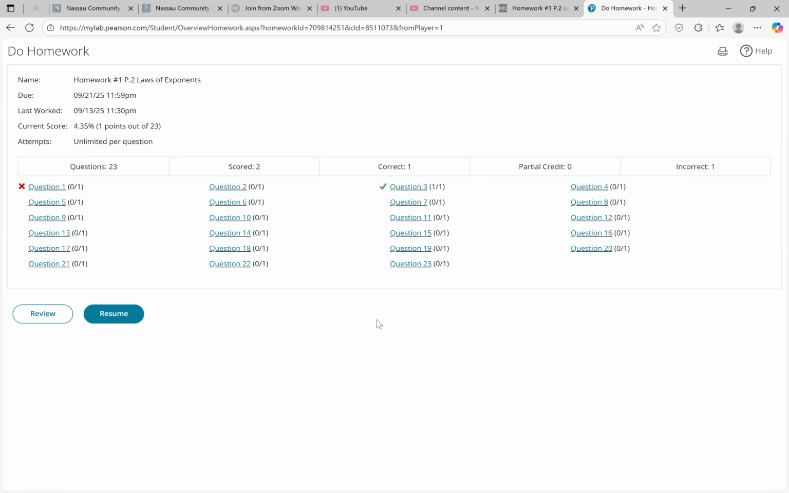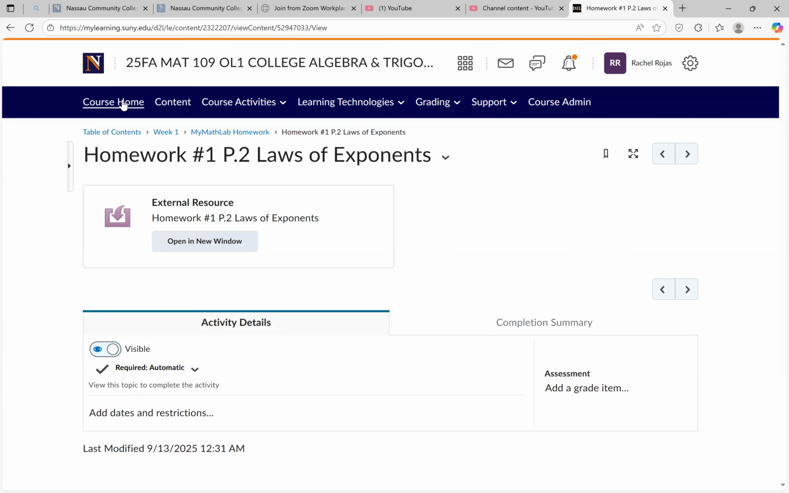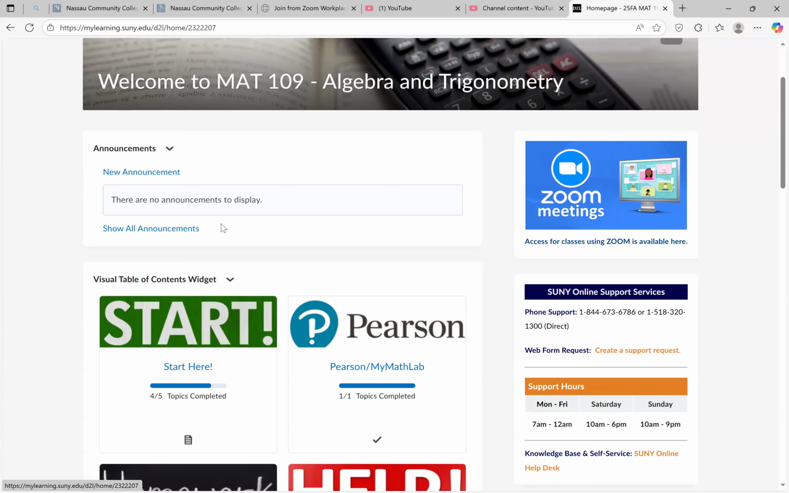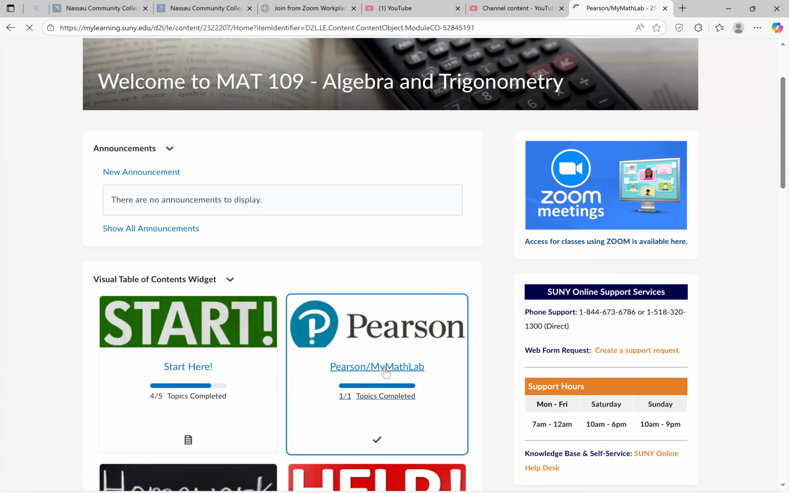So the other thing that I wanted to show you is in addition to homework, and homework is graded, let's say you guys want to have extra practice. So let's say exponents are giving you a little bit of trouble. You did the homework, but you feel like you want some more practice. You can always go directly into My Math Lab. So I have a module here for My Math Lab. At any time, you could go into that actual homepage.